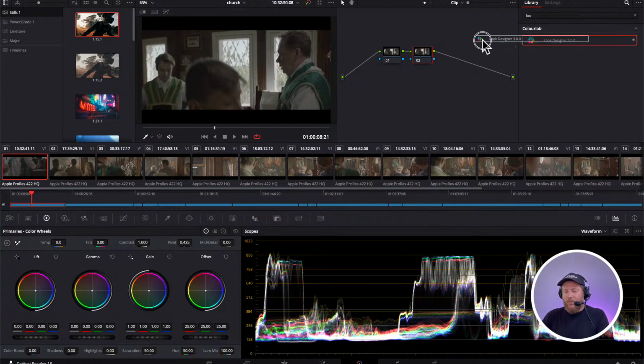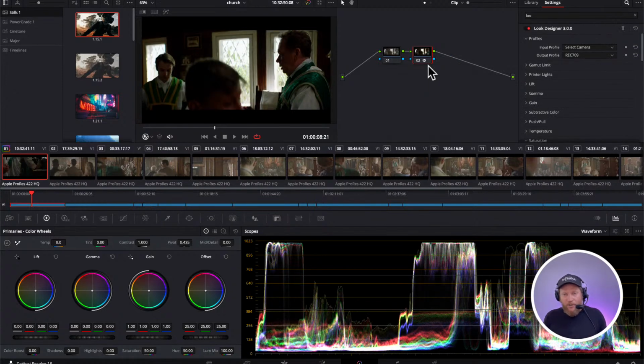So Look Designer, here we go. Version 3, boom, free upgrade. Non-paid upgrade. It's free for all of you guys. That's the beauty of us working as a subscription model. Anytime we release a new version, you never have to go and pay for an upgrade.